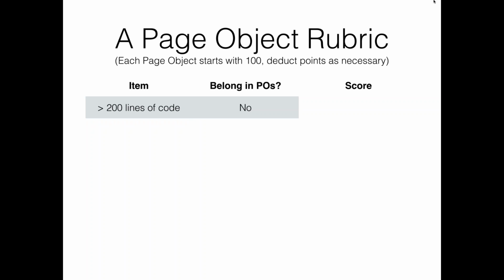But if you happen to have inherited or created page objects that are this massive cabal of code, then you want to deduct points. And there's no cap to this, which could be a real hurt for people who have 1,000 or 2,000 line page objects. Basically, for every 50 lines of code that are greater than 200, deduct 5 points from your score. That will add up in a hurry if you have very large files.